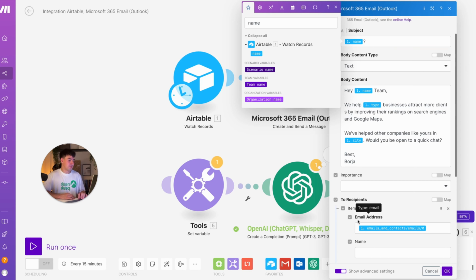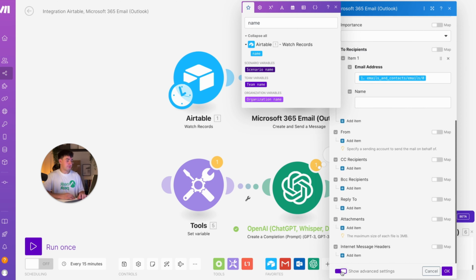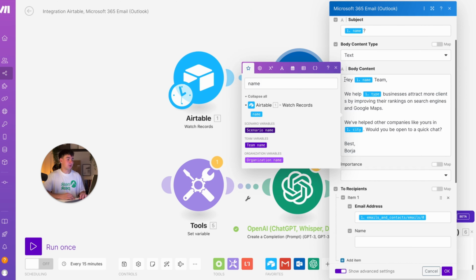Then it's also very important that we click here on show advanced settings, and then in the body content, the email that I came up with was basically this one, okay? So it's the name of the business, team, we help this type of businesses, that in this case can be restaurants or plumbers or whatever, and what I'm going to do is to add here an S, to attract more clients by improving their rankings on search engines and Google Maps.